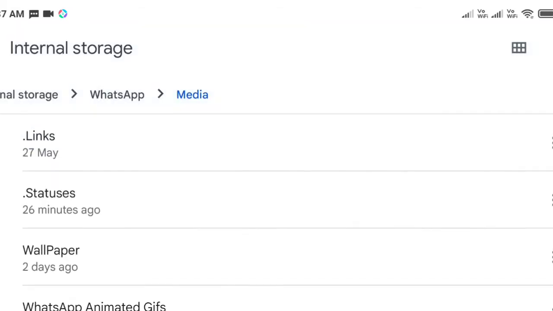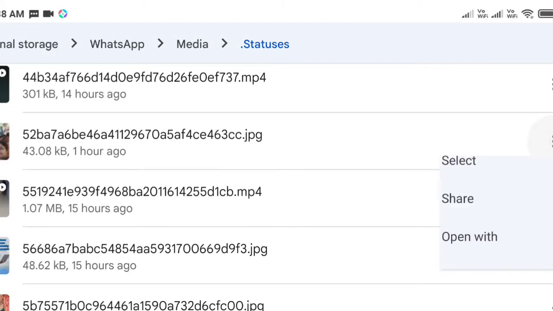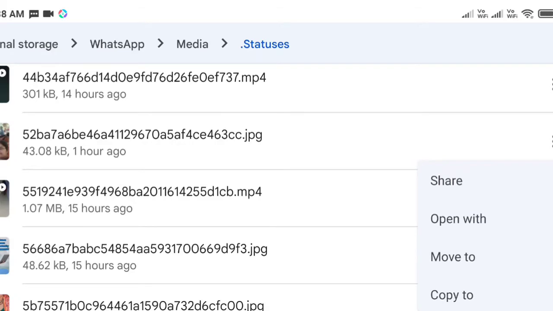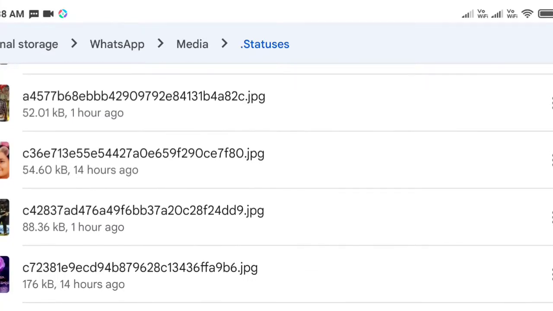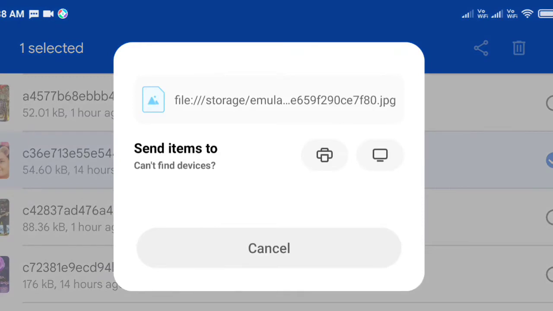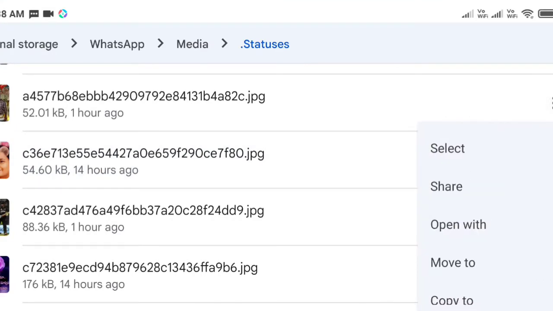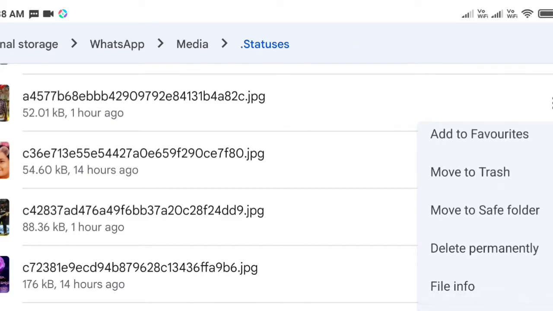The app name is Google Files, and I'm opening statuses. You can see all the statuses over here. You can share, open with, copy to the memory card, and delete permanently too. This is one way to save the statuses. There are many ways, and there are three kinds of third party tools to save the WhatsApp status videos, photos, whatever.